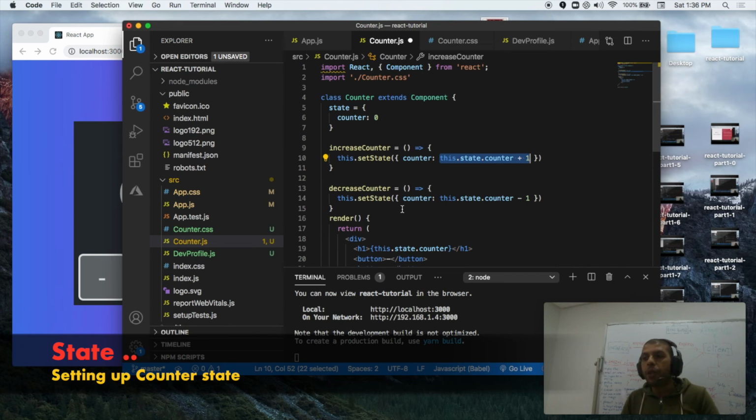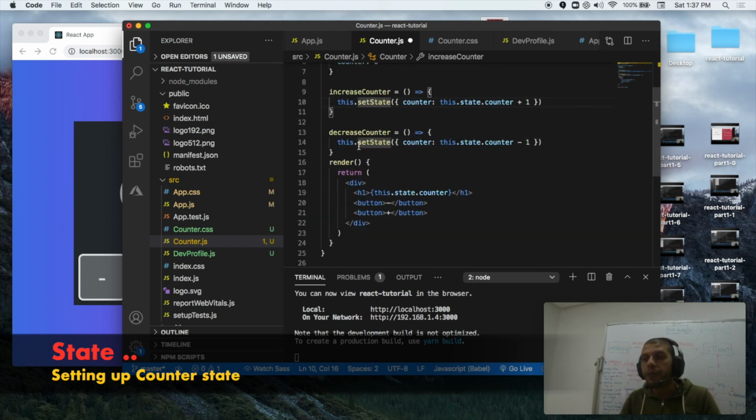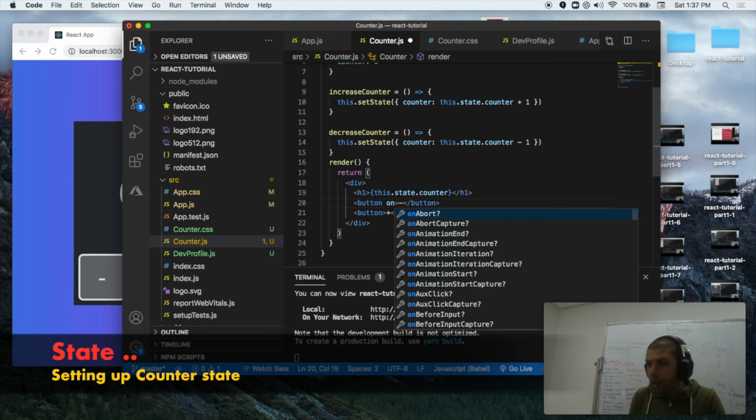And the same with the decrease counter function. It's going to go into the state, and it's going to decrease whatever the current state is by 1. And the increase counter goes in, sees whatever the state is right now, and it increases it by 1. And now that we've created these functions, we're going to give them here as onClicks.